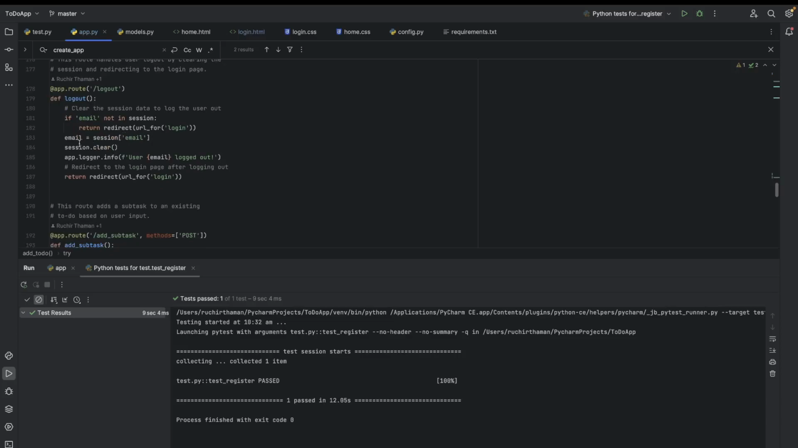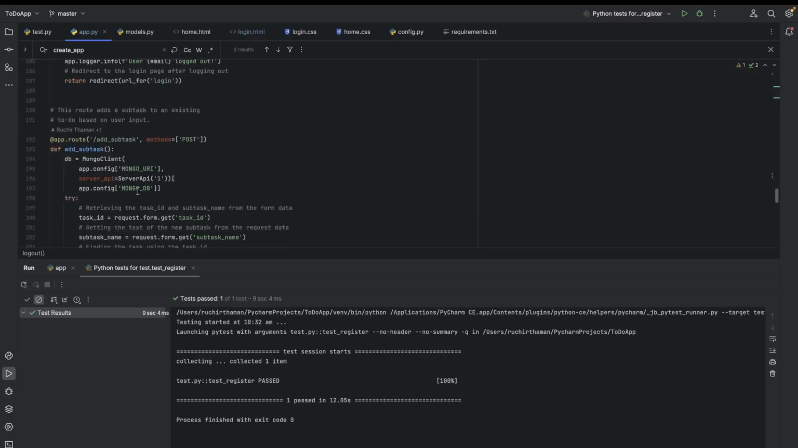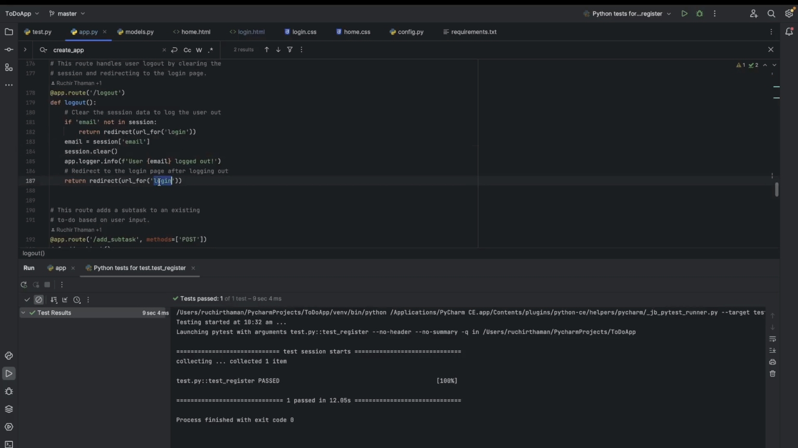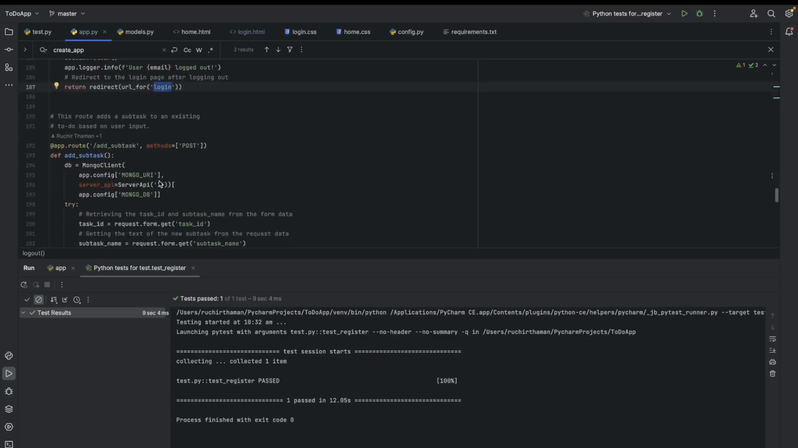This is the logout. This is the place where we actually say clear the session. This is again logged, redirected to the login page. So you can see it was in the home page, but now it was routed to the login page.